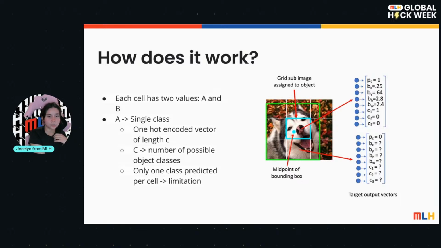Then we're moving on to understanding the two values that are given by this YOLO model. There's value A, and value A is basically a single class. A single class means you can have different classes of objects that you want to detect on an image or a set of images. Talking about pets and animals, I might have a vector where I want to detect five different classes. For example, class one might be dog, class two might be cat, and so on. Then we will have this encoded vector, which will be all of my classes. And then C would be the number of possible object classes, just as I mentioned, cat class number one, dog class number two, and so on.